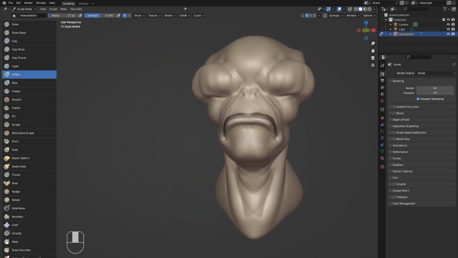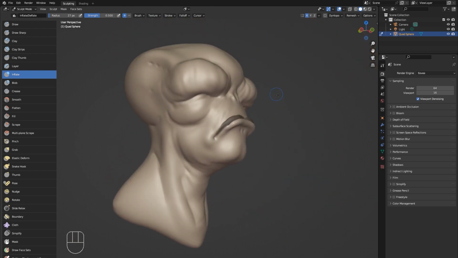And if you're not happy with your sculpt, whether this is your first or your 10th, just don't give up. Keep at it. Repetition. Just keep grinding out sculpts every day, and you're going to get better.